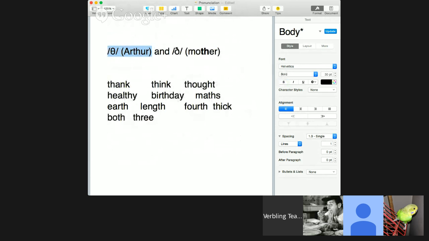Not to this sound, but to this sound, the one that we find in mother. So this is the same sound with your tongue, but you must voice it. You have to use your vocal cords as well. So I'm going to give you exactly the same type of thing. I'm going to start off with lists of 3.